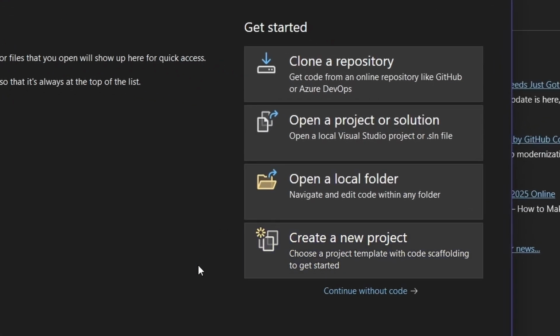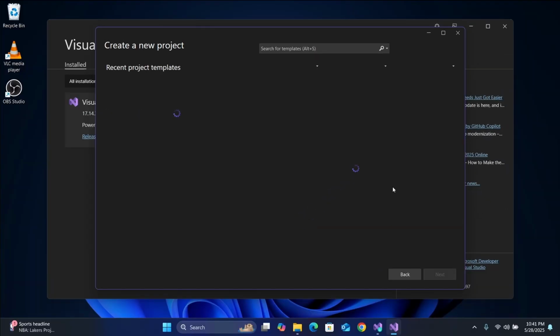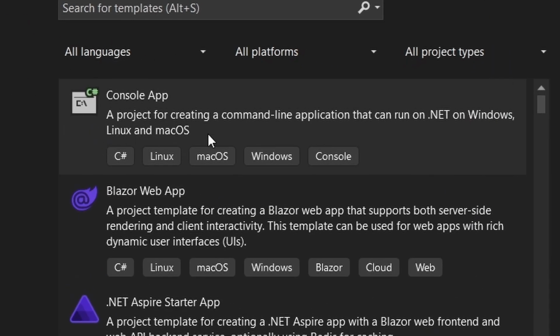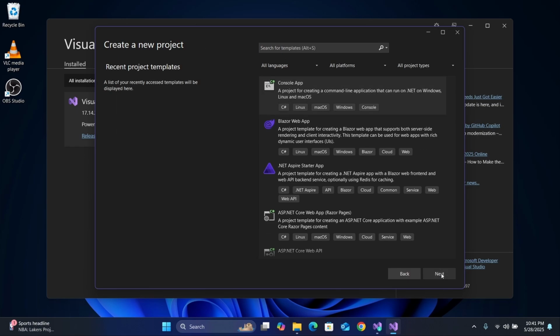And here you can see you can create a new project or open the local directory. We will go with create new project since we want to create a new project here. And here you can see the option for console app. This is basically for writing a C# program. So choose this one and click on next.